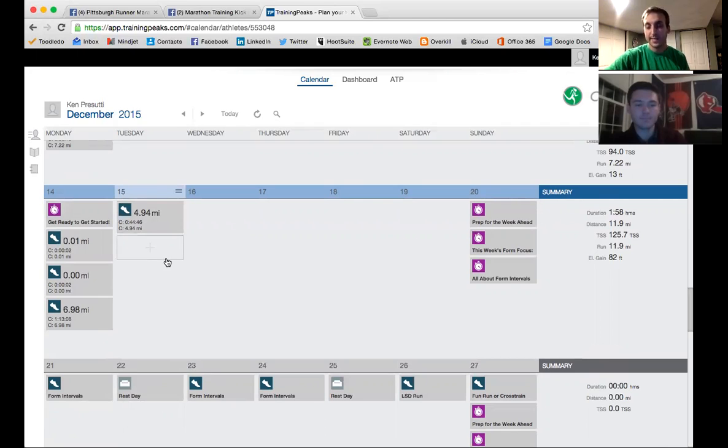So I went out and I did today's run. I use a GPS watch. I use a Suunto Ambit. And then that Ambit automatically, when I come back to my computer, I plug it into the computer. It uploads to Suunto's site.